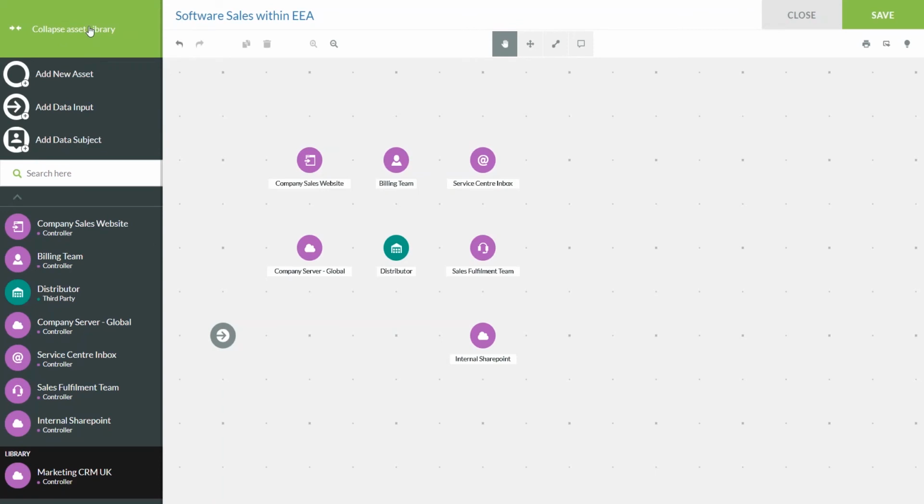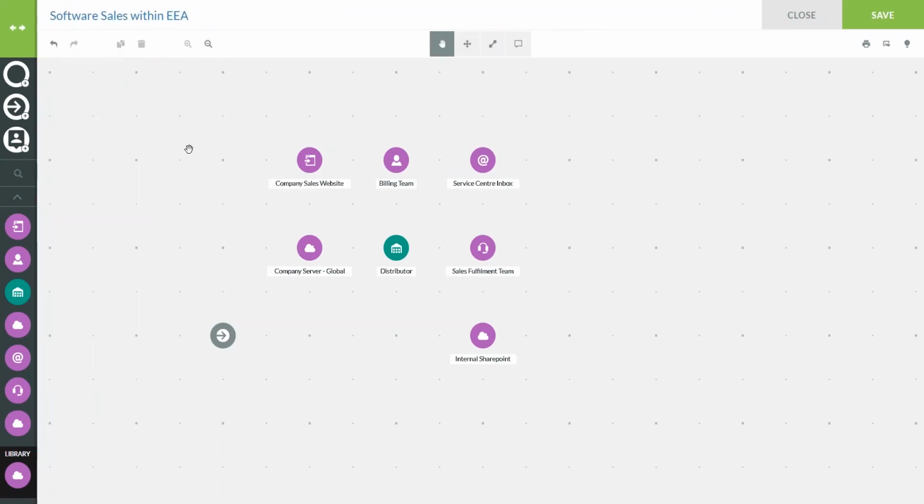So now that we're happy with all of the items we're going to be using today, we can collapse this out of the way, again just freeing up a bit more screen real estate for us. And we're going to use our move tool to start manipulating or marshalling these into the areas that we want them. So our data input, the first point it's going to bump into is going to be our company sales website. We're going to put this down towards here.